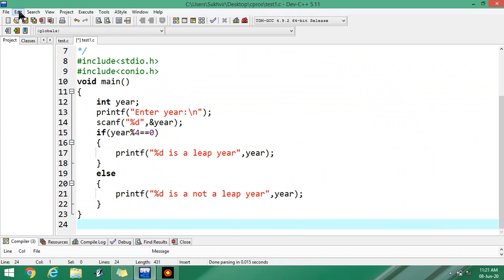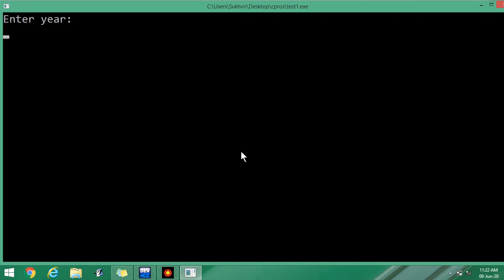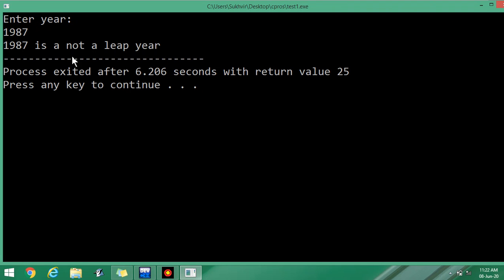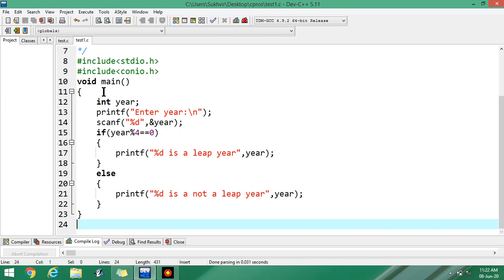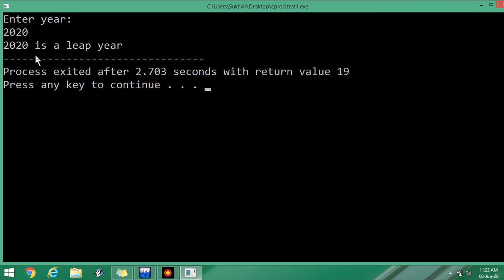Let us execute the program. Suppose I enter 1987. 1987 is not a leap year because this number divided by 4 doesn't give us the remainder as 0. It's not a multiple of 4. Let's try another one. Suppose I write 2020, this year. 2020 is a leap year.